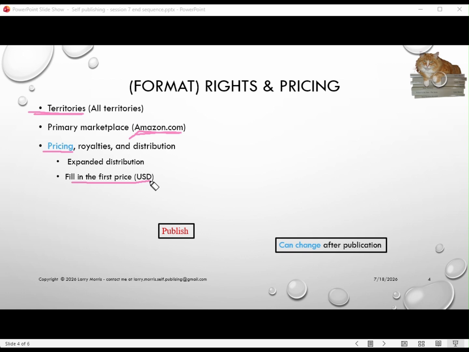And then Amazon will calculate, based on the current exchange rates, all the prices down below that in every other marketplace. You don't have to worry about those. Amazon will keep track of that and continually update those prices as the exchange rates change. And again, this is something that you can change after publication.